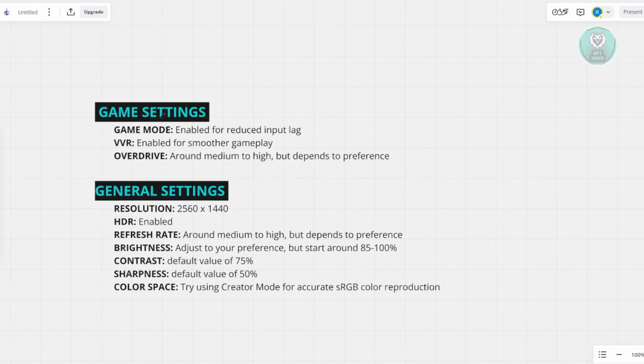You want to set the game mode to enable. In this case, it will reduce the input lag for your monitor. And you also want to enable the VRR, which lets you see smoother gameplay. Also, you want to set the overdrive around medium or high, but it depends on your preference. So you might want to play around with these settings.